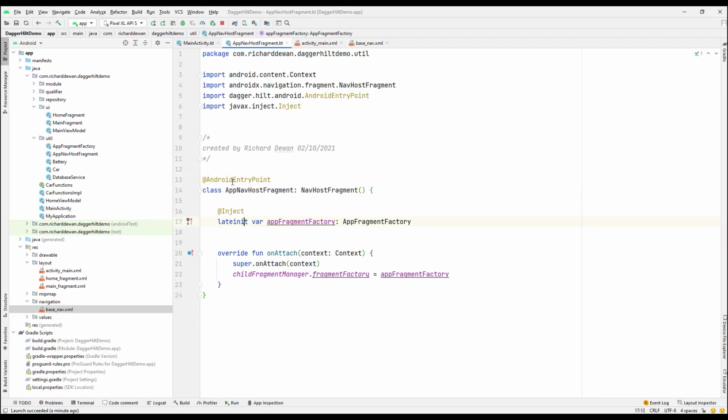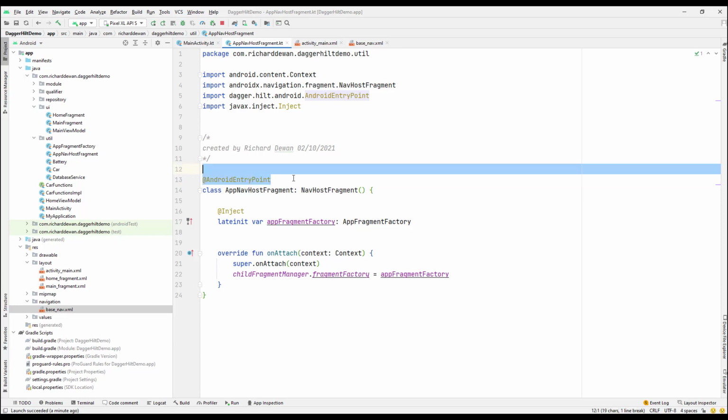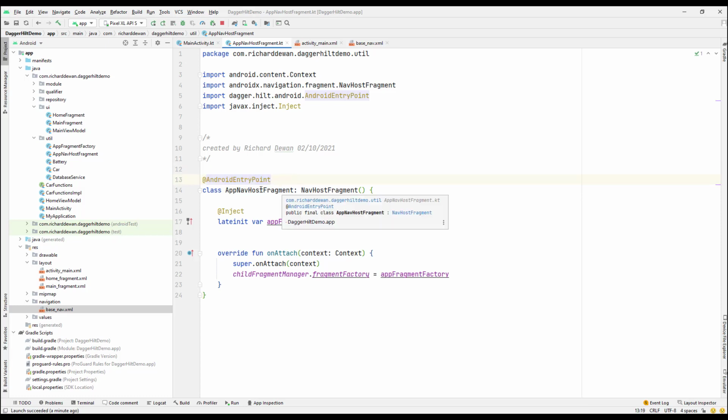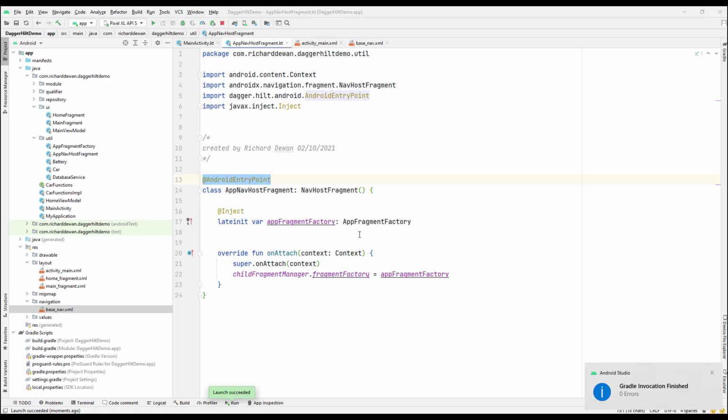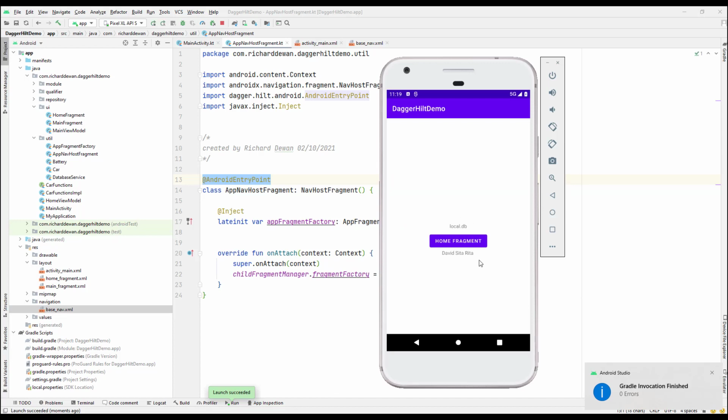So whenever we are doing some injection, we need to add the Android entry point. Sorry, I forgot it. So it should be okay now. If I run, I think that should be fine. And let's go back. Okay, so now it's running.